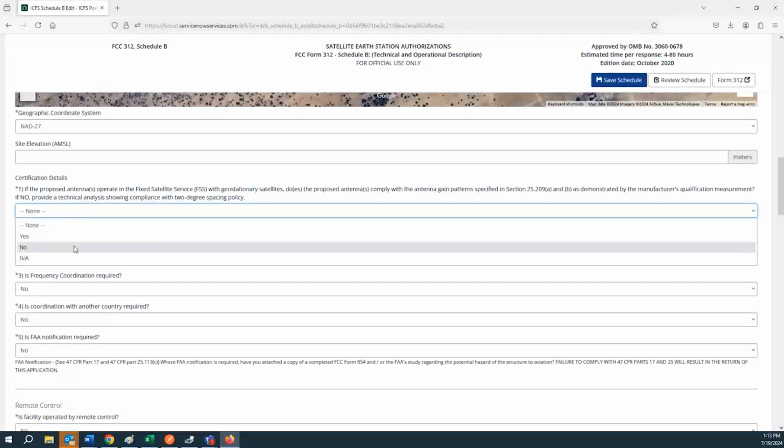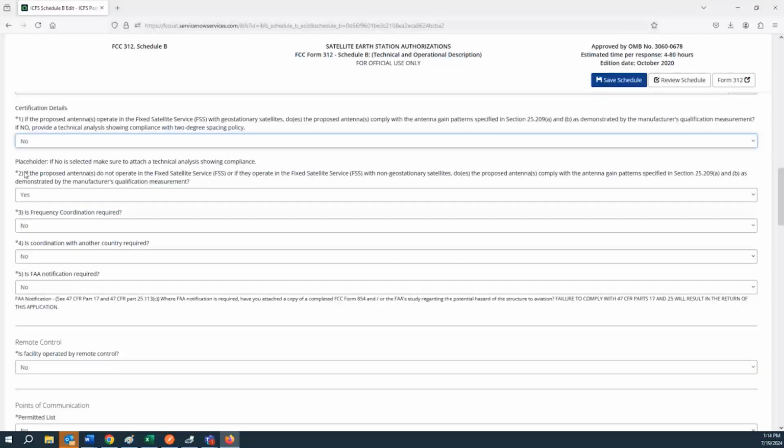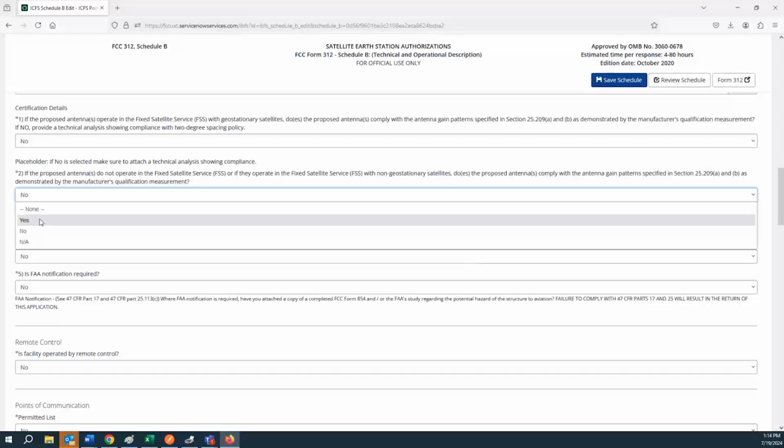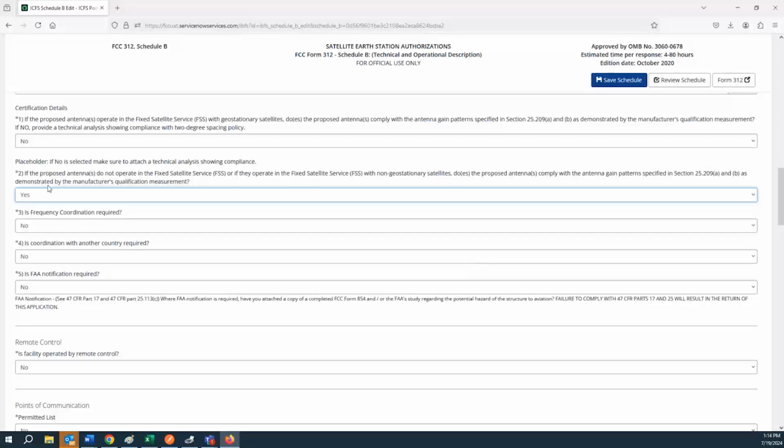And the next question in the certification section: if the proposed antennas do not operate in the fixed satellite service, or if they operate in the fixed satellite service with non-geostationary satellites, does the proposed antenna or antennas comply with the antenna gain pattern specified in section 25.209A and B as demonstrated by the manufacturer's qualification measurement? You don't actually have to add any attachments, regardless of which answer you supply for this question.